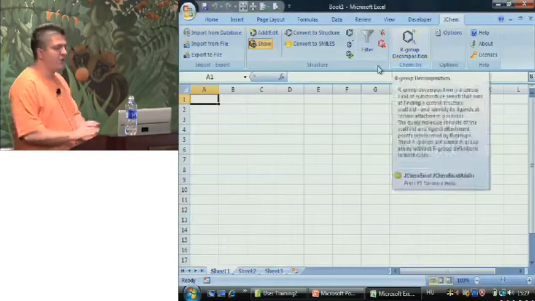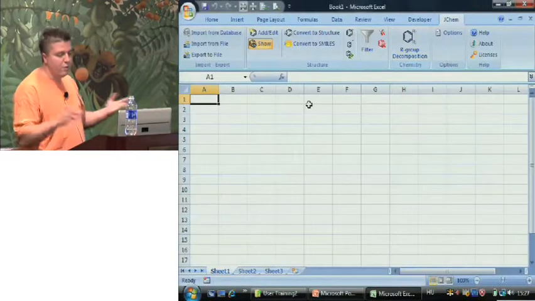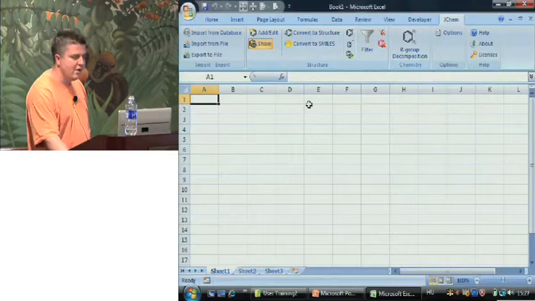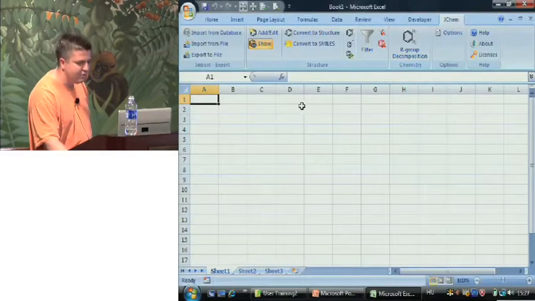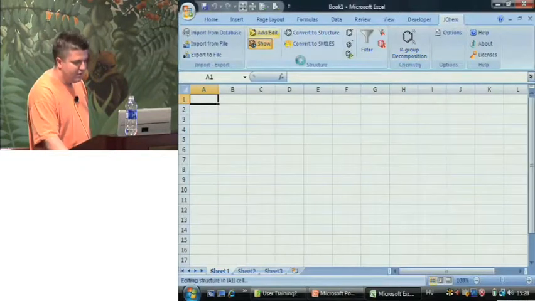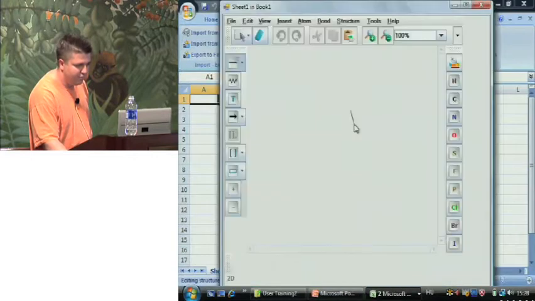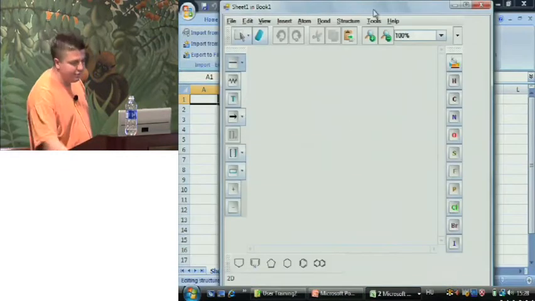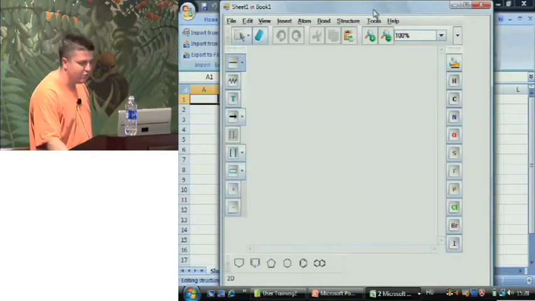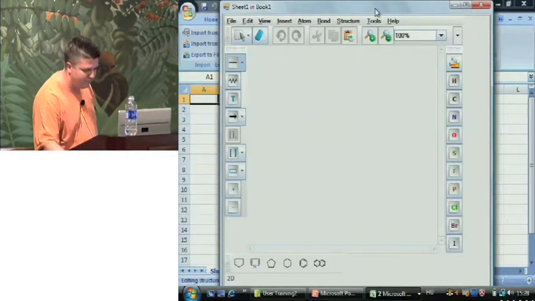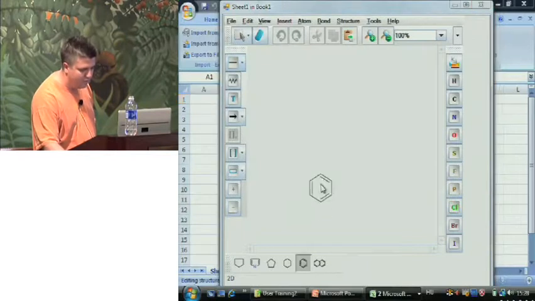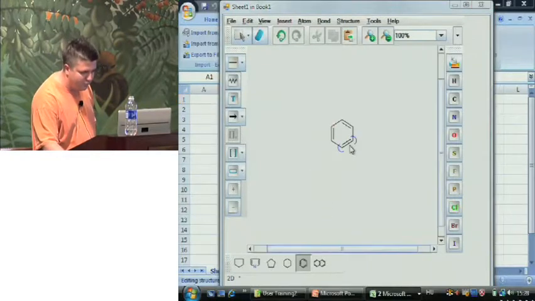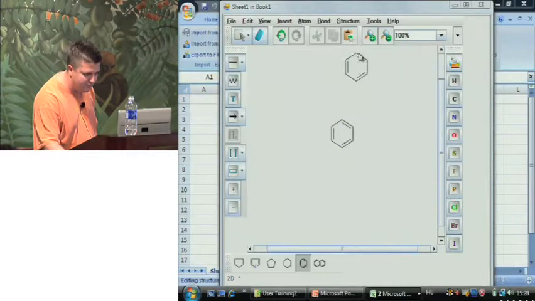And I'm going to start the demonstration of how you put structures inside JChem for Excel. So simply open up the Marvin.NET editor. So this is how the Marvin.NET editor looks, as Ákos showed you yesterday. And I simply put the structures in.